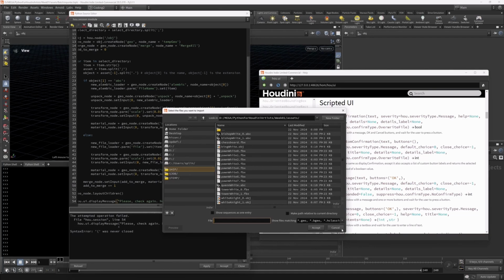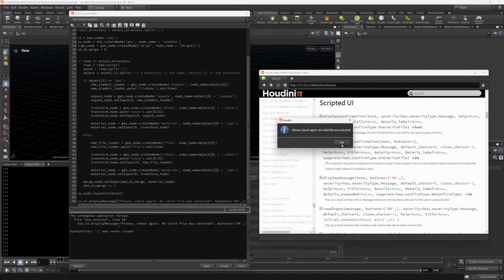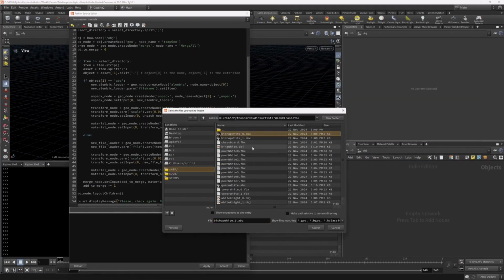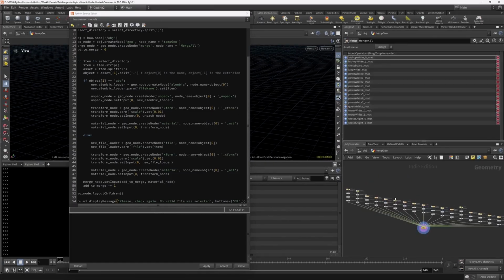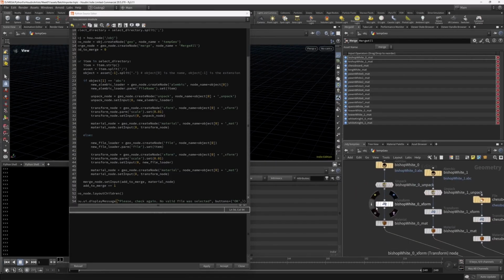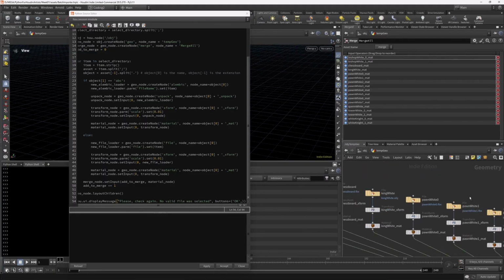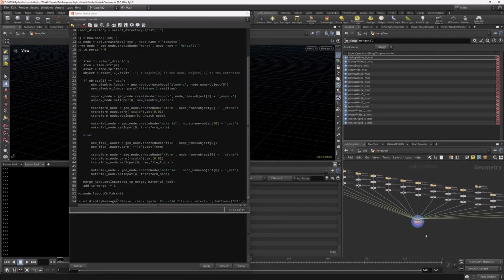Okay, cool. So now if I click apply, if I don't select anything, it's going to say please check again, no valid file was selected. But if I click and I select accept, there you go. We have our geometry nodes. Everything is loaded correctly. Alembic files, we have the unpack, we have the transform, we have the material. Same thing for the FBX, for the OBJs. And then we have the merge node where everything is correctly connected.